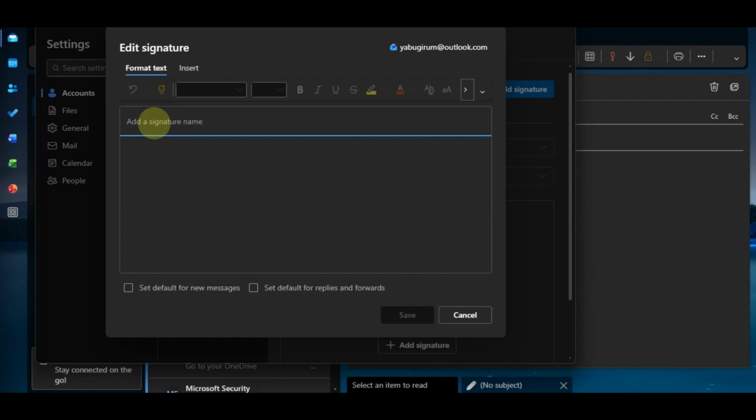Go ahead and type in the new details. This might include updating your job title, phone number, company name, website, or adding a personalized closing message like best regards or sincerely. Remember, your email signature is often one of the last things people see, so make sure it represents you well and looks professional.